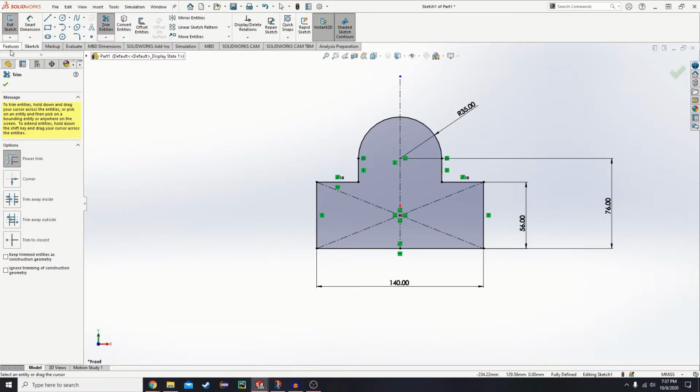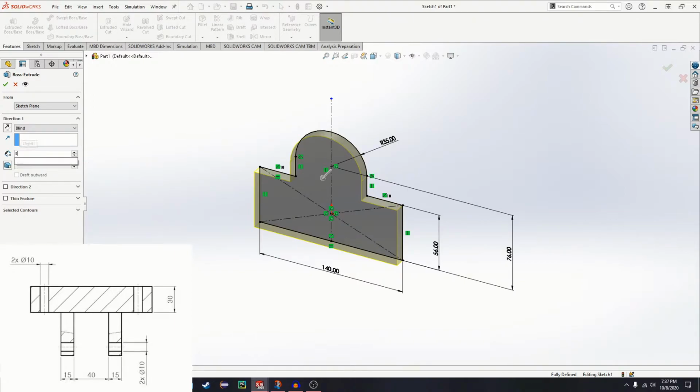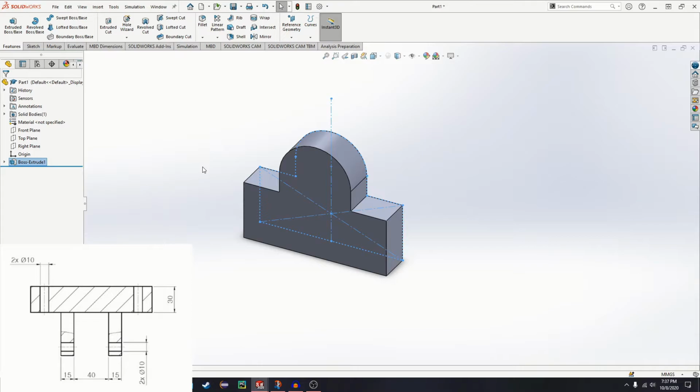So we're going to go to features and extrude that. We're going to extrude it 30 millimeters, just like that. Okay, and you can see that from the top sketch there.